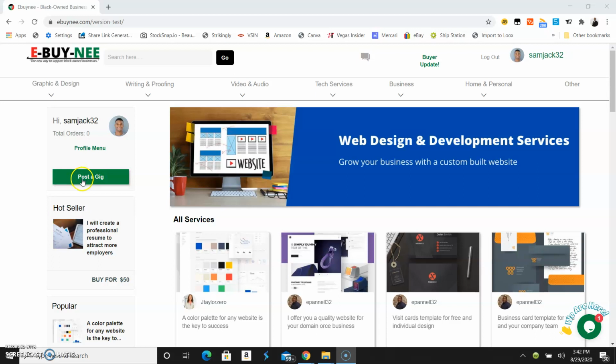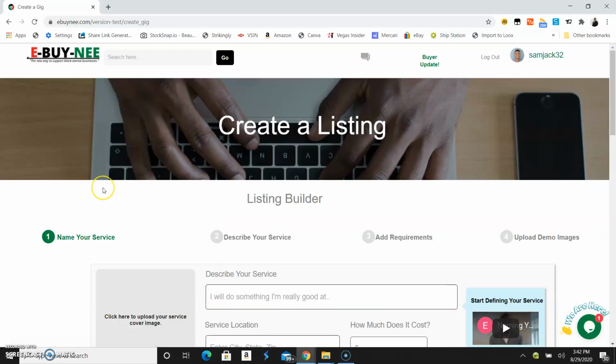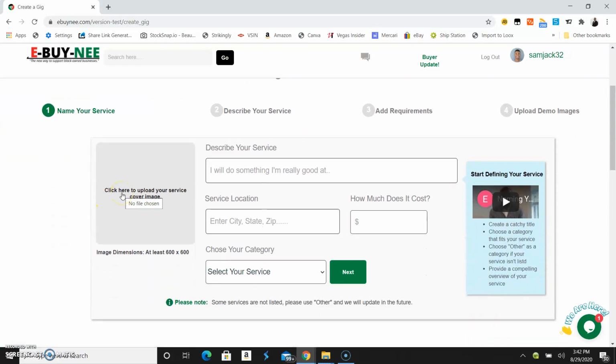So in today's example, I'm going to show you how to post a gig. It's going to bring up our create a gig page. The very first step, you're going to want to put a cover page. So this is in the marketplace.